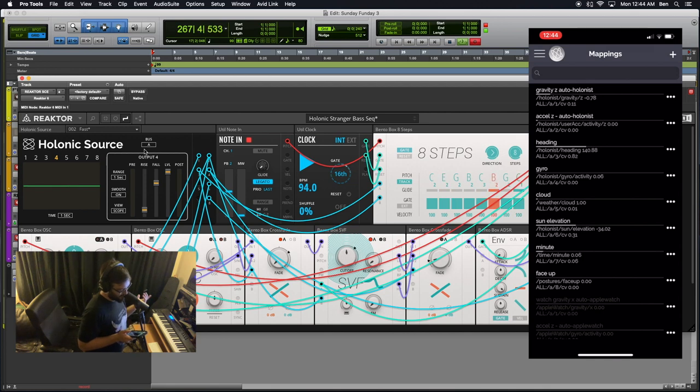Number five is picking it up from the internet. So is number six. It's cloud and sun elevation. Number seven is just time. You can see it's just ticking upward. It's converting time into a CV signal from 0 to 100. And face up is a face up posture.